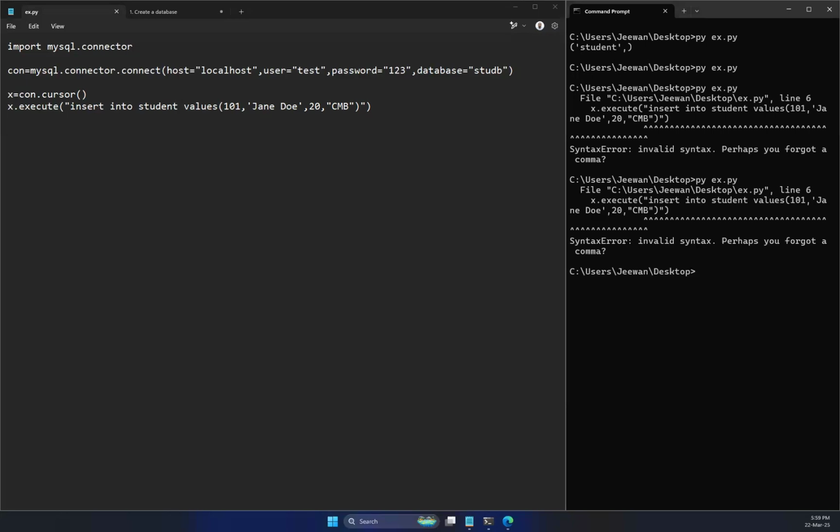Now we need to insert a record. How can we do that? If you want to pass these values, insert into student values. For you to easily remember, we need to pass student ID, the name, the age, and then the city. These values we need to pass.